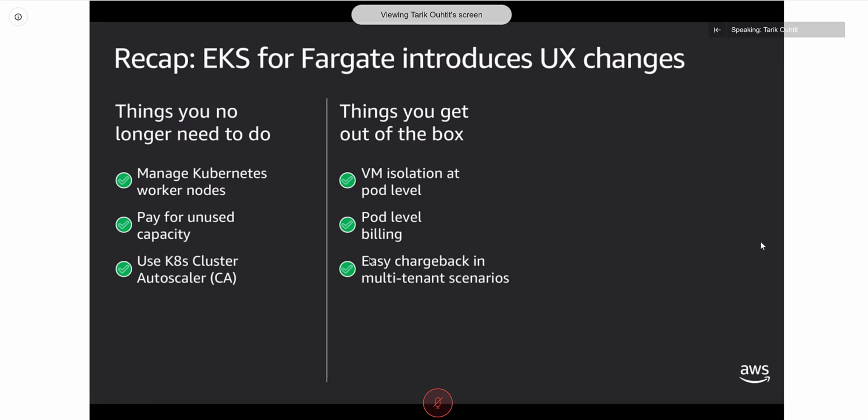Next, things you get out of the box. So I mentioned that VM level isolation at pod level. Traditionally, if I'm deploying Kubernetes, all of the containers running on a single host will all share the same operating system kernel. By isolating with Fargate, every pod, every container gets its own operating system kernel, which gives a huge increase in security.